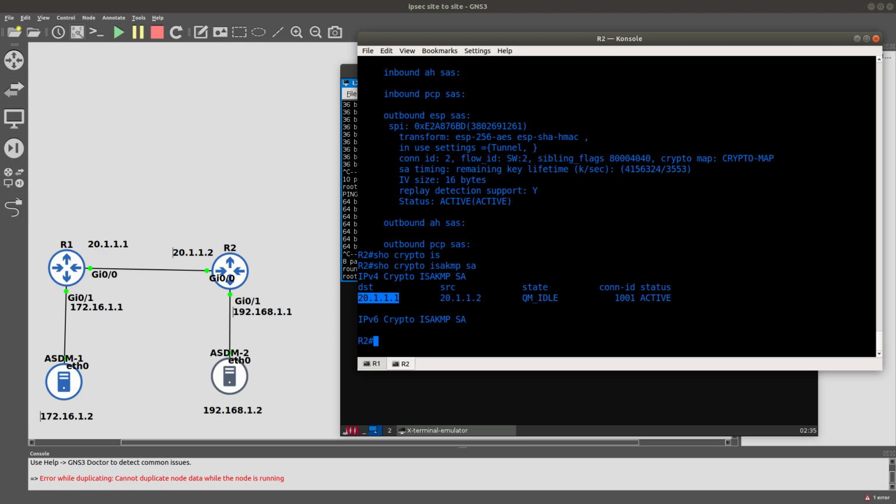In the next video, I'm going to be configuring an IPsec site-to-site VPN connection, and it's going to be with IKE version 2, which is a little bit different configuration.